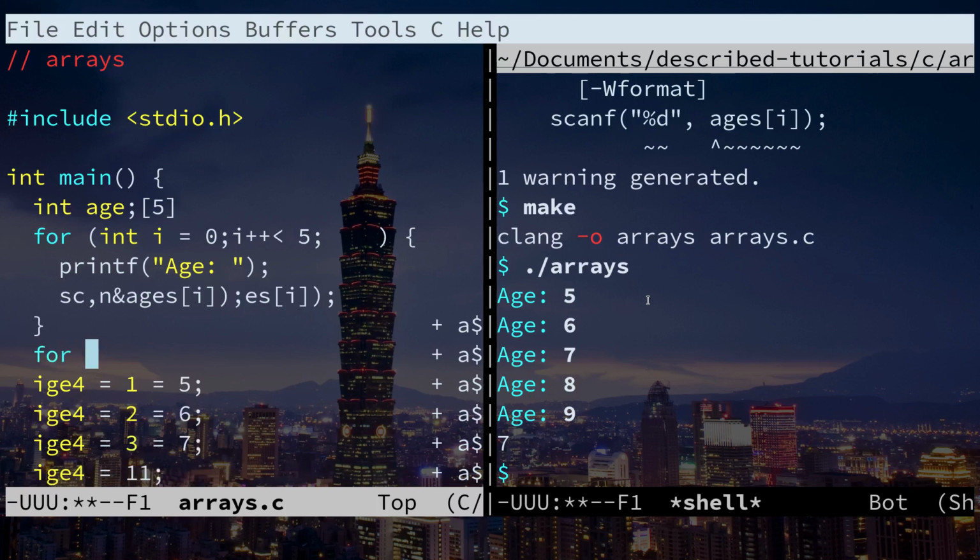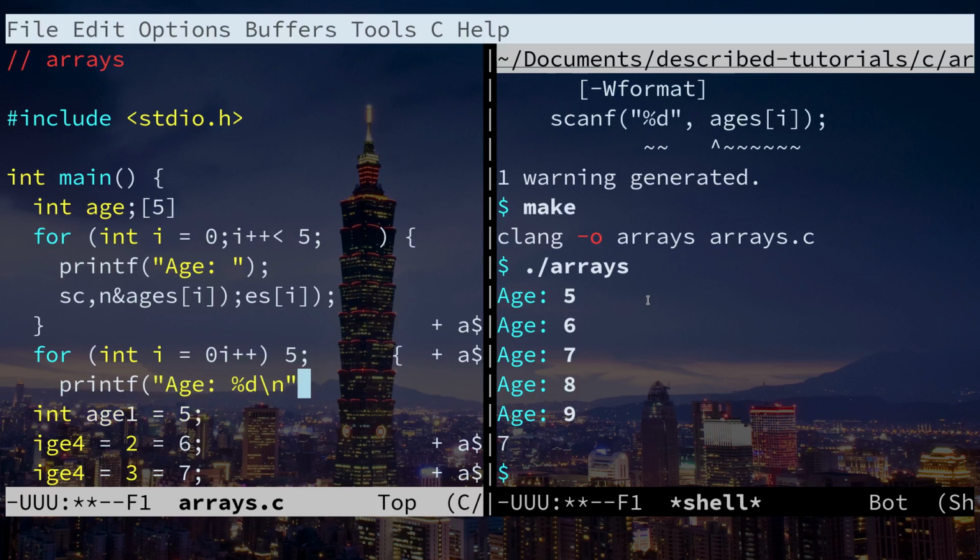So let's do it again. for (int i = 0; i < 5; i++) And then we will printf("Age: %d\n", ages[i]); So that's age, colon, an integer, backslash n for the new line, and then comma, ages left bracket i right bracket. And then we will close it with a right brace.